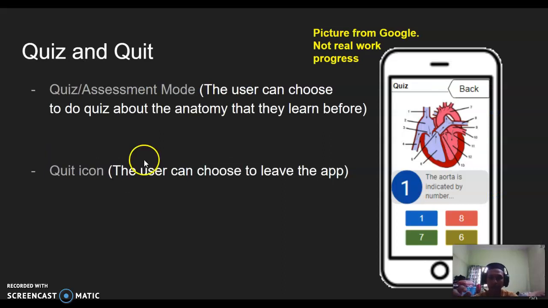And then the last are quiz and quit. In the quiz and assessment mode, the user can choose to do a quiz about the anatomy that they had learned. They can see their score, and they can choose the simple one using their own mobile. And the last mode is the quit icon. They can press that to quit our app. It will save all the progress that they have done.